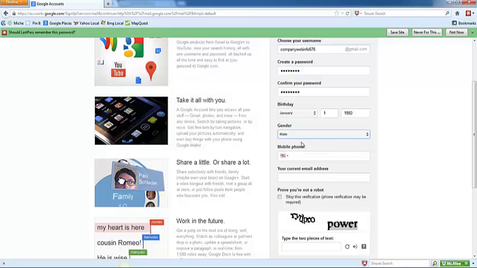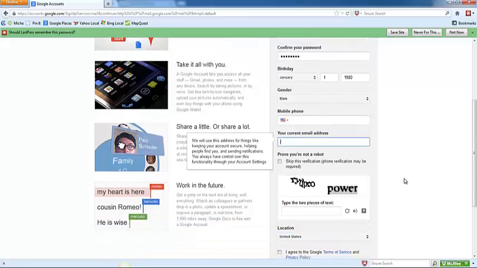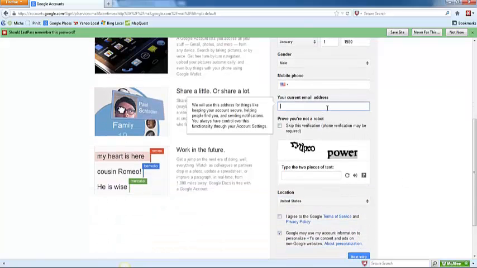John Doe would be a male. And you can put in a phone number if you would like. I tend to leave that blank. And then if you have a current email address, this is a good place to put that right now. It just serves as a backup in case you ever forget your password or your account gets hacked. Then it can send an email to whichever email you list here.